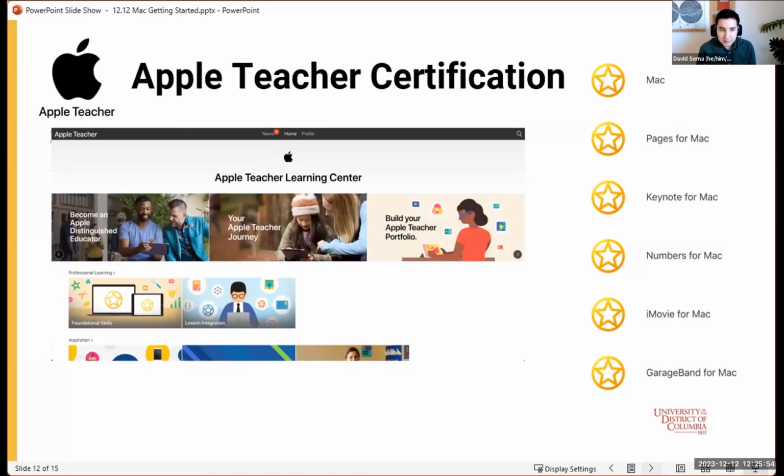Just to set up some context, this is where you can become an Apple teacher, meaning that you learn how to use the Mac, Pages for Mac, Keynote for Mac, Numbers for Mac, iMovie for Mac, and GarageBand for Mac. All of these applications, you can learn how to use for education. And you join a teacher community, and you can also see previous teachers in our cohorts that have gone through this process. This is available as both a Mac track or an iPad track, and you can also do both.